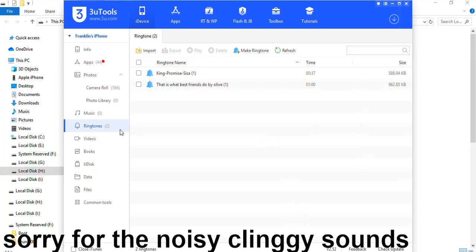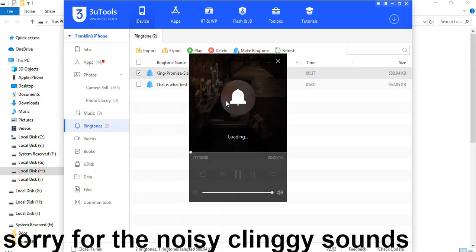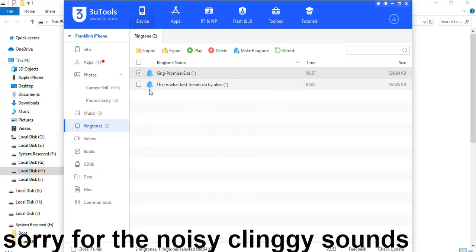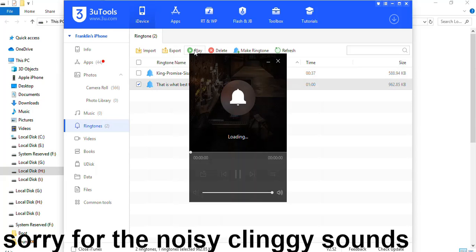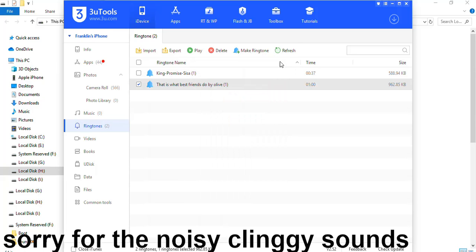Ringtone, as I've talked about, you can create and delete. I created one ringtone, which is King Promise Sisan, and I can play it right here, which is this one. All right, so that is it. I've also made another one here, Best Friends by Olive, which I can also play right here. Those are the customized ringtones I had.